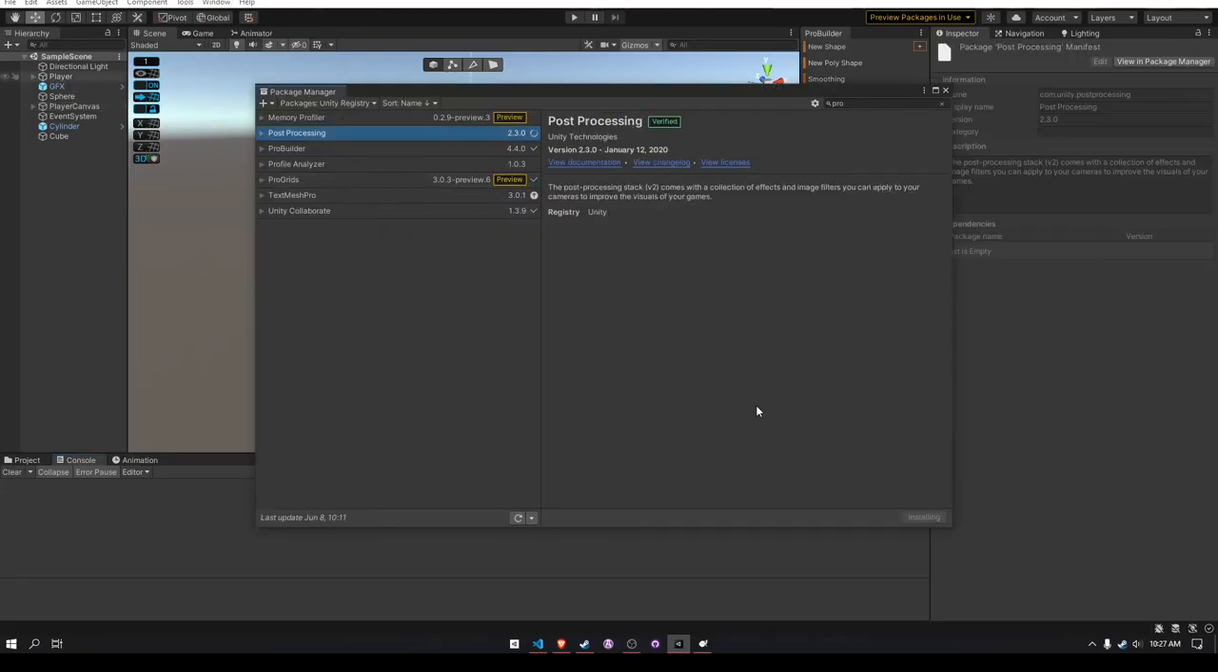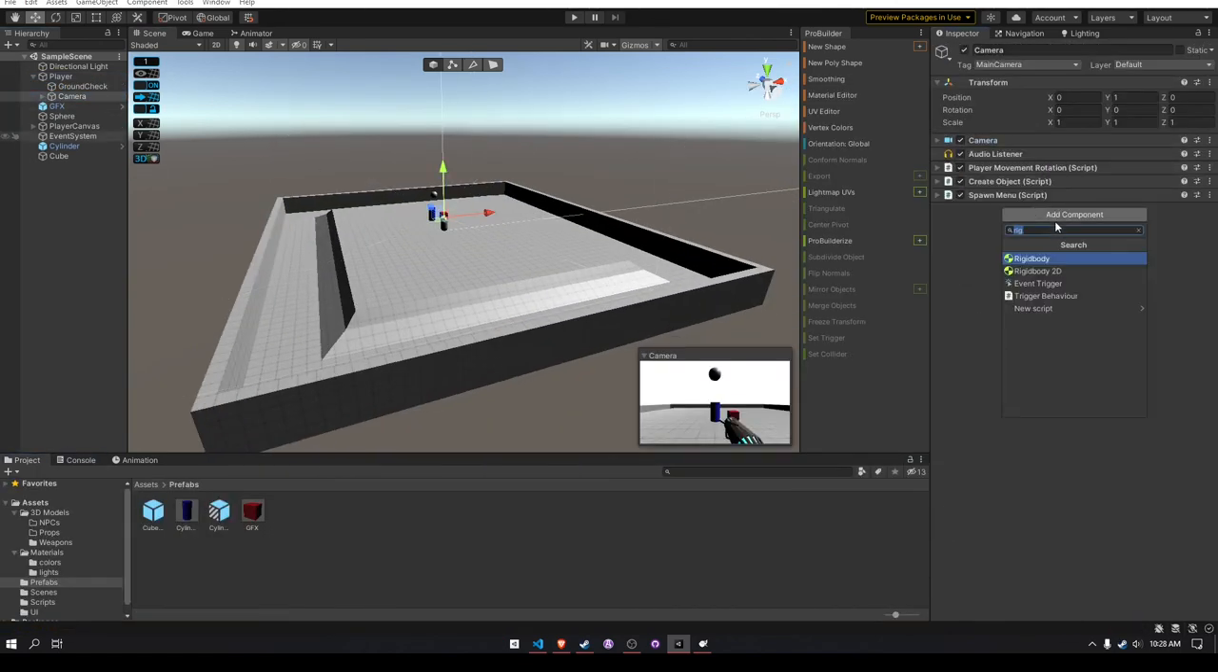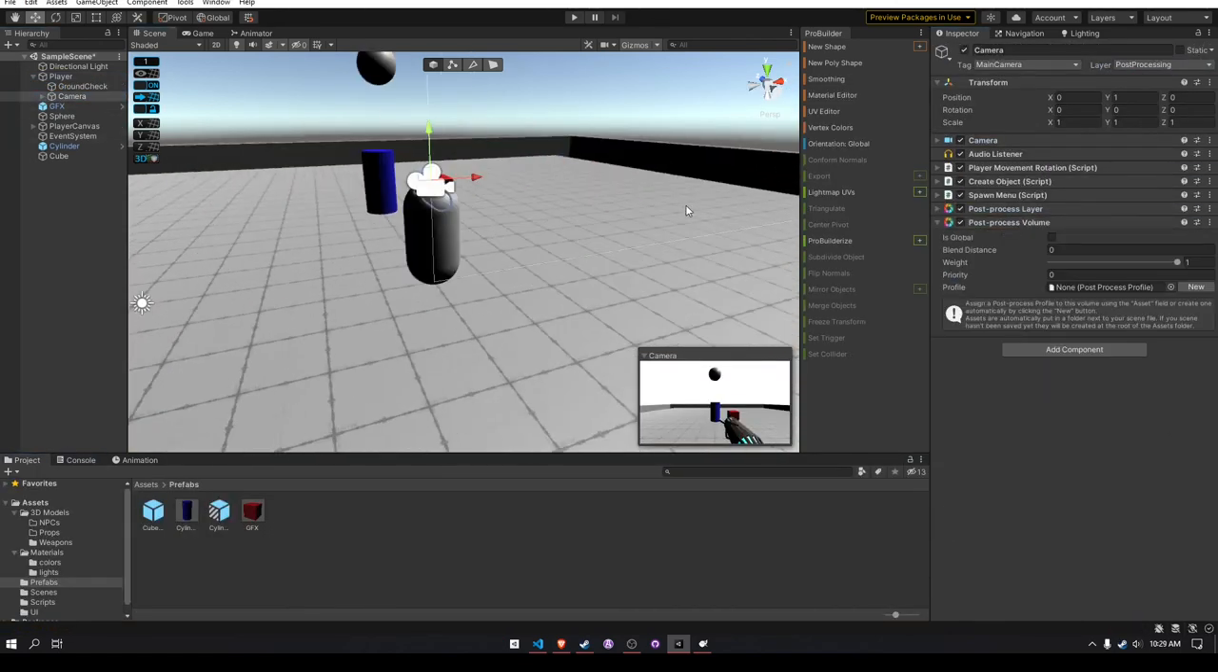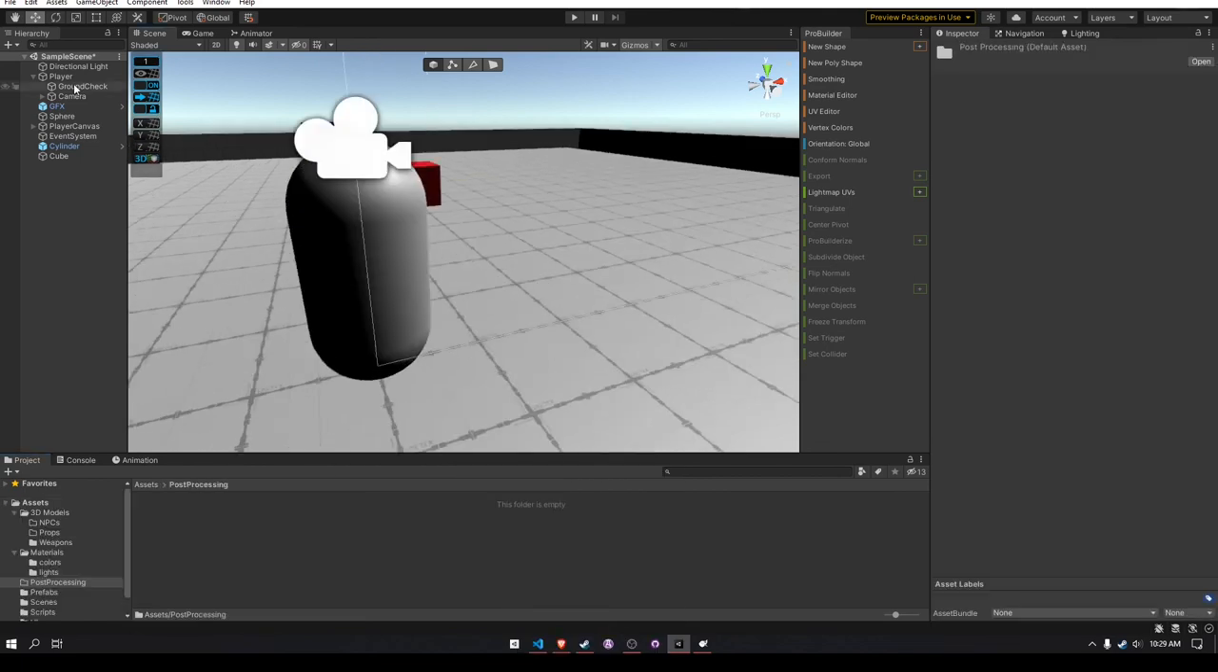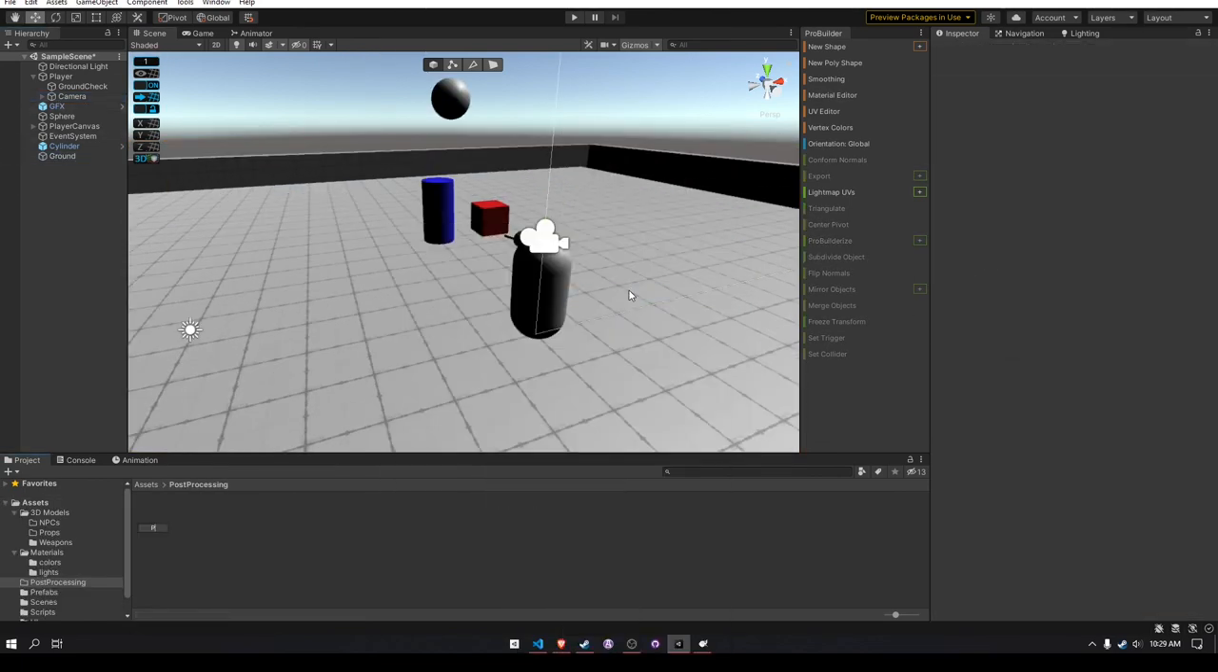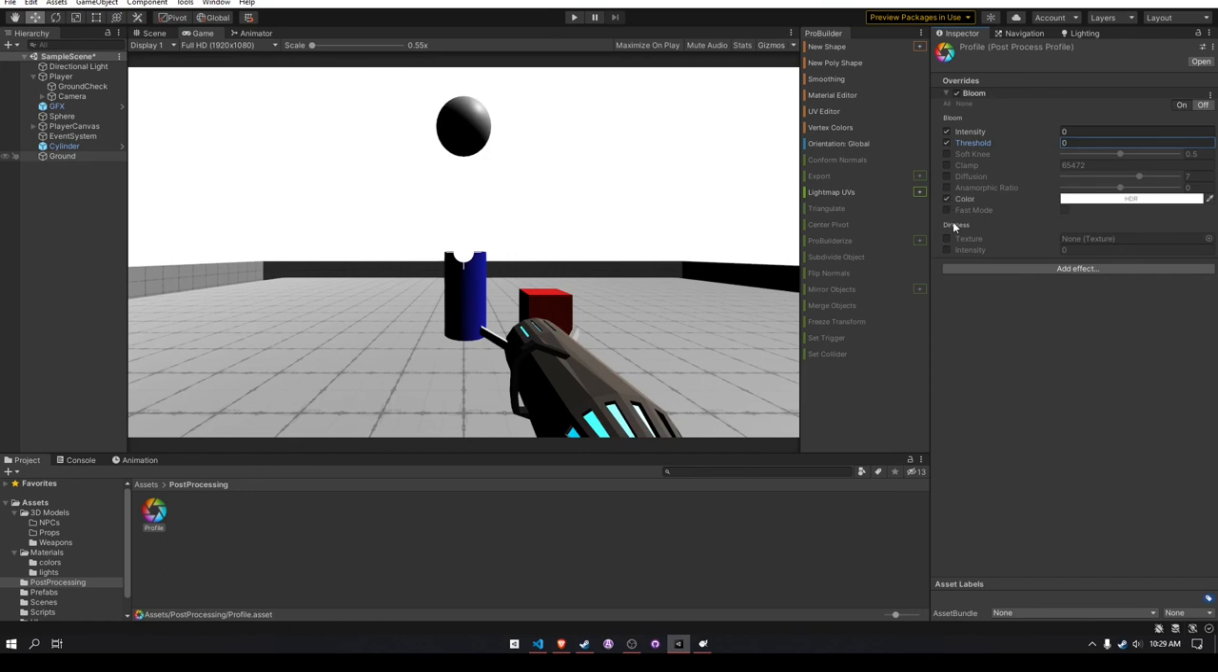Our game currently looks really bland, but I can fix that by adding in some post-processing. I installed the post-processing stack and set up my camera to work with it. Now the post-processing is set up, but there's no post-processing effect yet. So I fixed that by creating a new post-processing profile, and then added it to our camera.